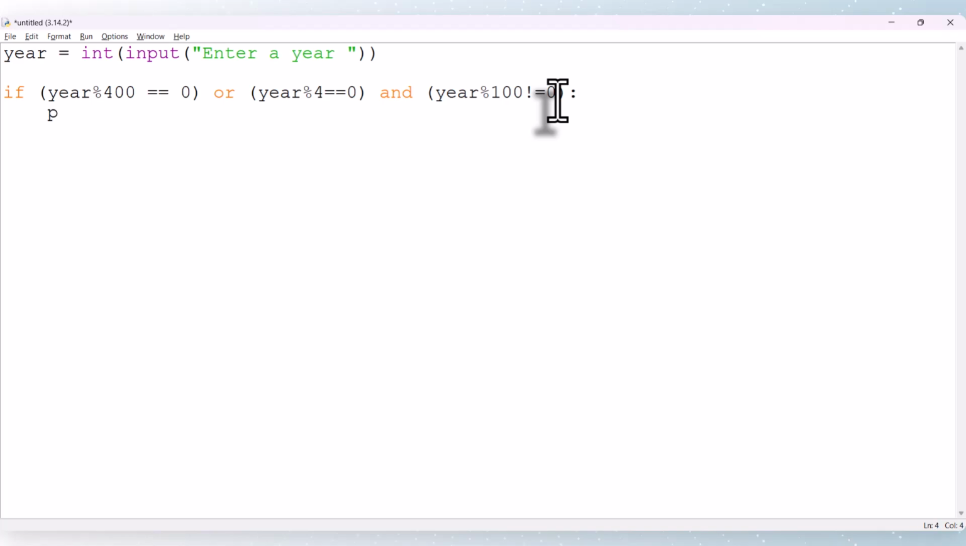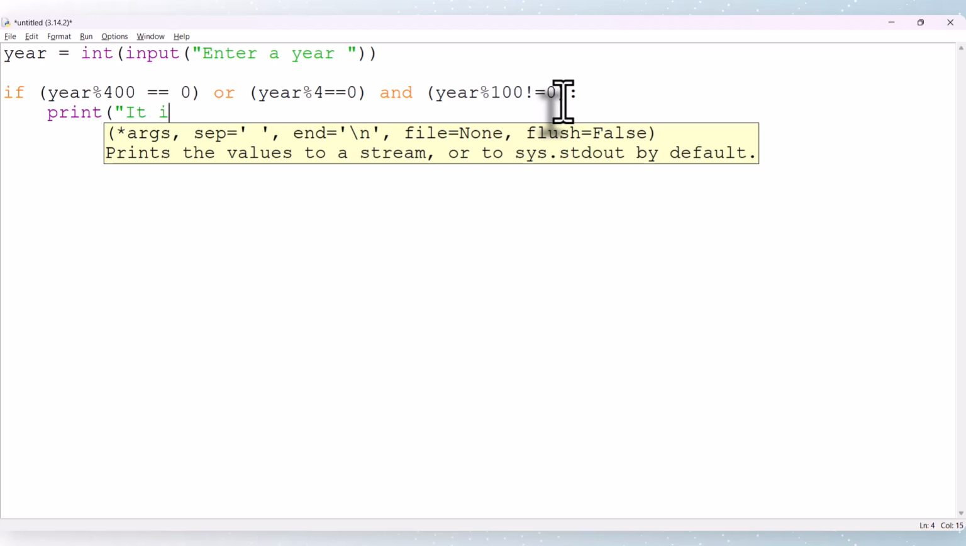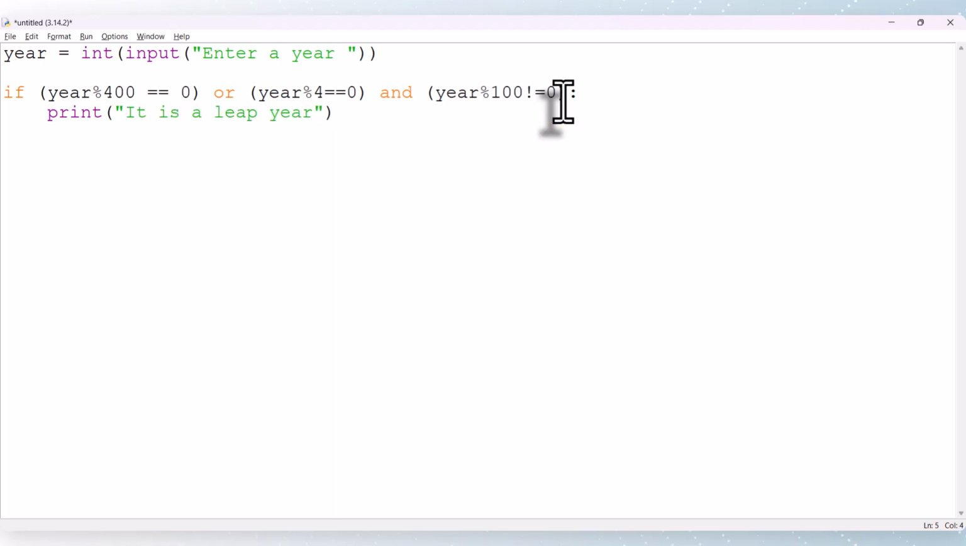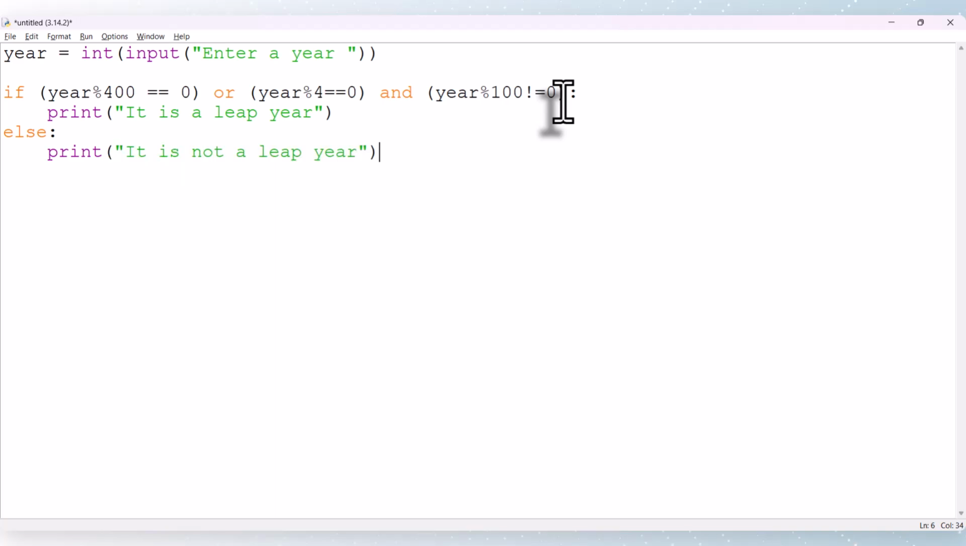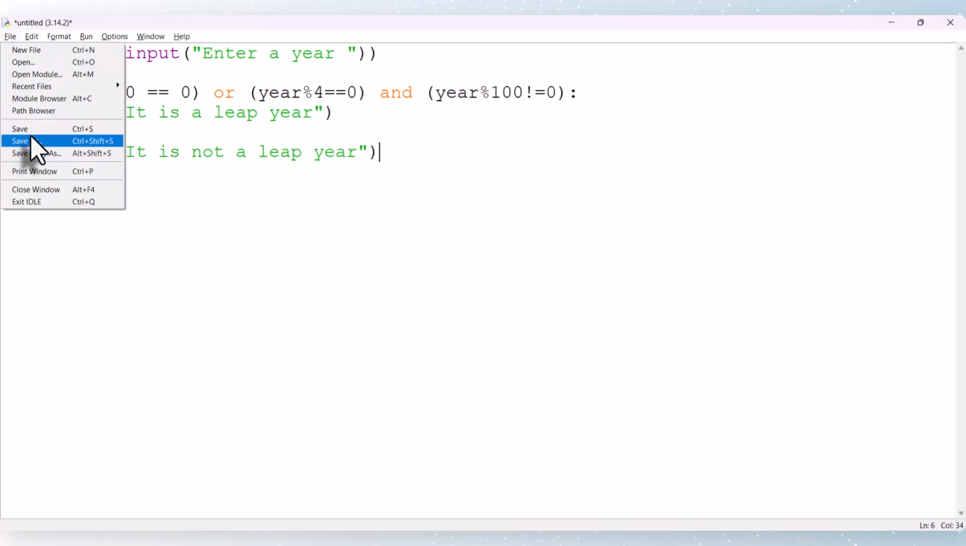Then we are going to say print it is a leap year. Else, print whatever year you have entered, it is not a leap year. Very simple logic. I'm not going to take a complex condition, just a simple statement, to check whether the year is a leap year or not.